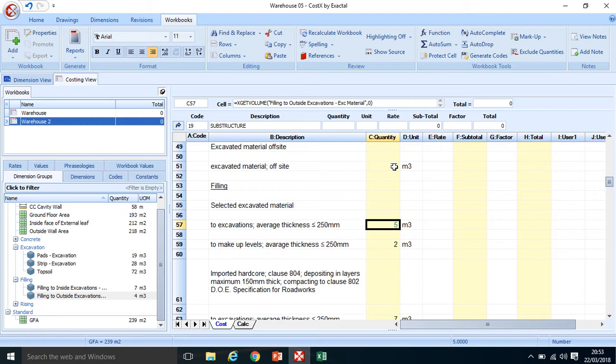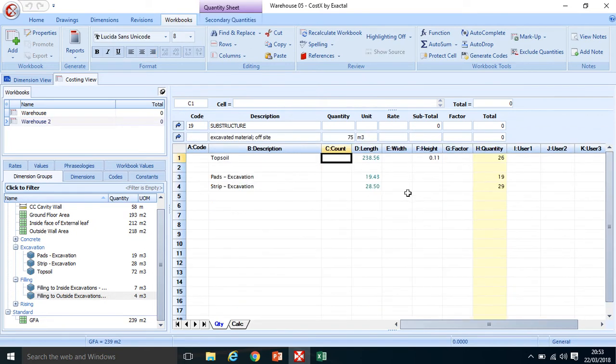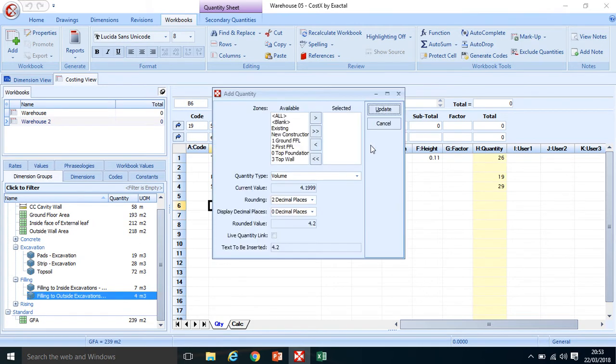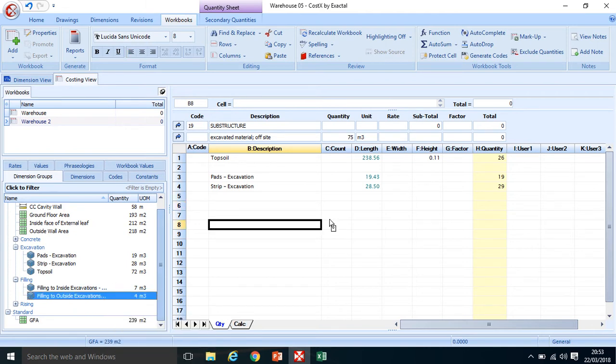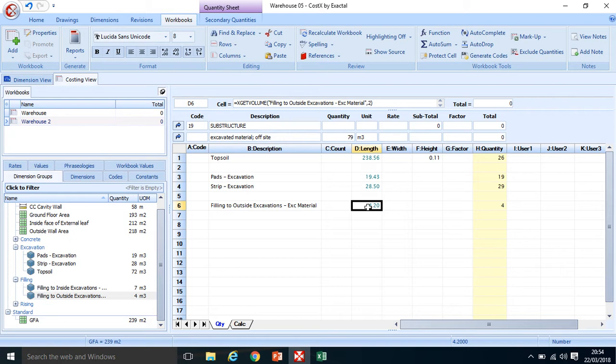And what I need to do now is go back into my 75, and I need to deduct those items out. So I'll drag and drop that filling to outside of excavations again. Click update. In fact, I drag and dropped it into the wrong item. Do it into the length. Click update, and to change it to a negative, put -1 into the factor, and then I'll also deduct that bulk filling. And that was 2 meters cubed, and also was a -1 in terms of changing it to a negative.